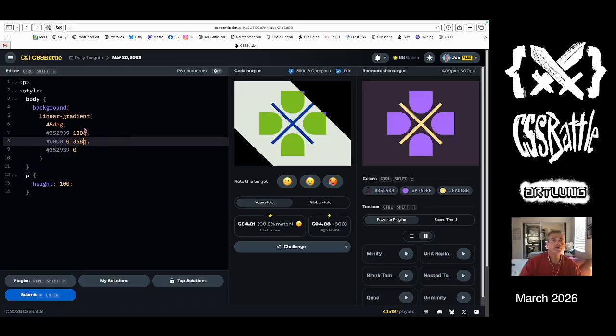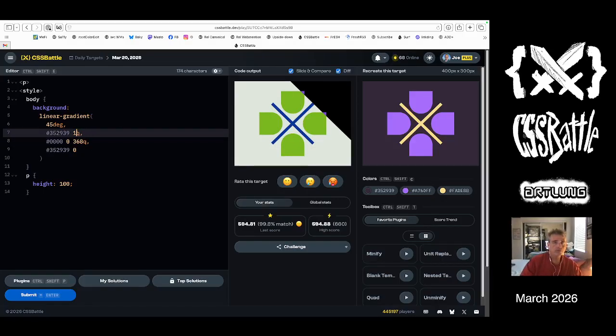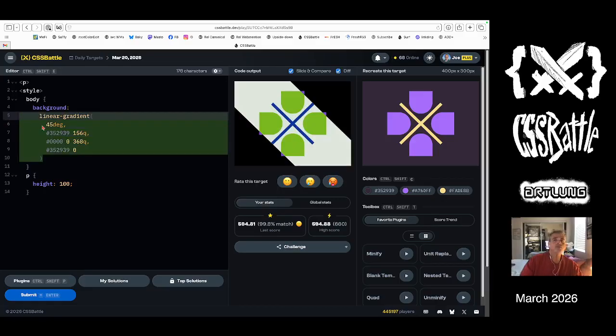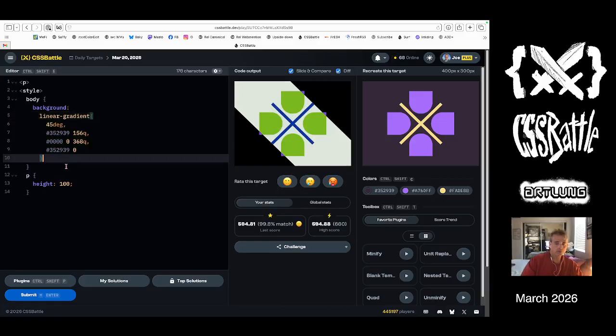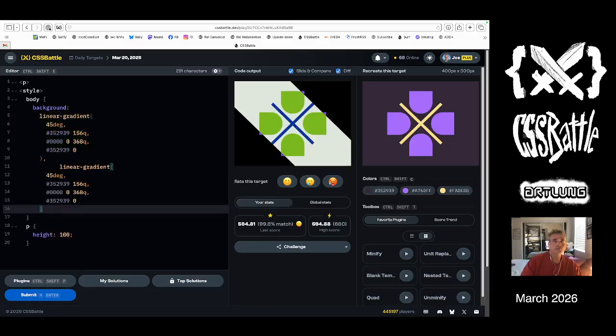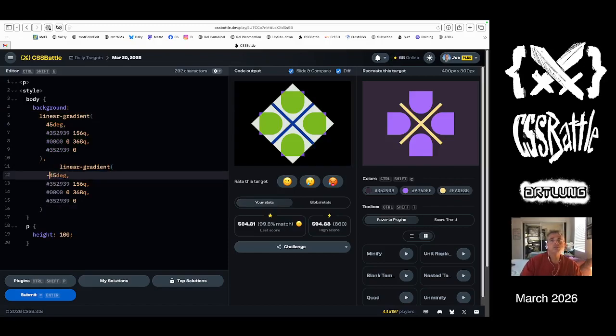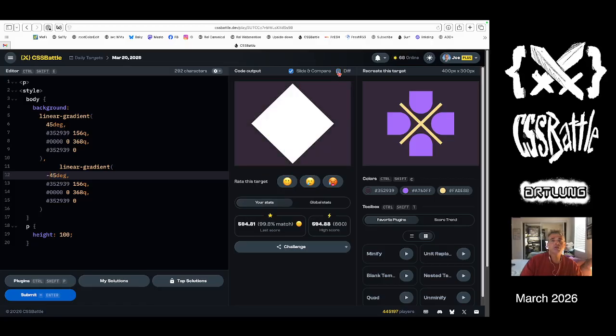There we go. 160, 5. We're using Q units here just because now we really want to get it right. Okay, so there's part 1. We have those 2 corners. This will be at minus 45 degrees. And that gets me the rest of what I want there.